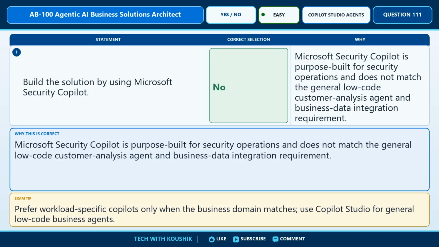After checking the full claim, statement 1 is no. Microsoft Security Copilot is purpose-built for security operations and does not match the general low-code customer analysis agent and business data integration requirement. Remember this decision rule. Prefer workload-specific copilots only when the business domain matches. Use Copilot Studio for general low-code business agents.